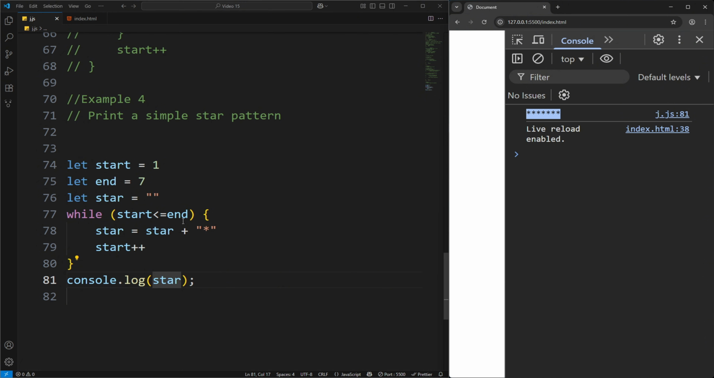How is it working? Let's try to understand what I did. First, I made 3 variables: start, end, and star. In star, my variable is empty. There is nothing. Then I'm checking the condition. If this condition is true, what do I do? I'm just adding a star to my star variable. Right now, star is empty, this is my empty string. So my empty string plus star will be written like this, I am adding a star to it.